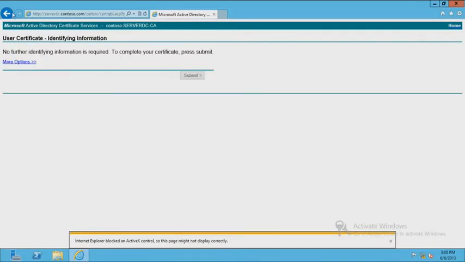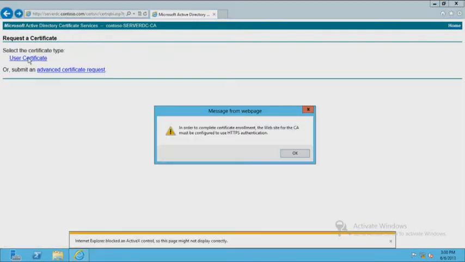A little warning comes up that says that this website must be used in HTTPS. In order to complete certificate enrollment, the website for the CA must be configured to use HTTPS, and that is actually for the whole purpose of what we're doing. They want to make sure, they being Microsoft in this case, that when I as a user am requesting a certificate which is built for identity verification and encryption and non-repudiation and other security factors, I'm getting that certificate and requesting that certificate in a secure manner.